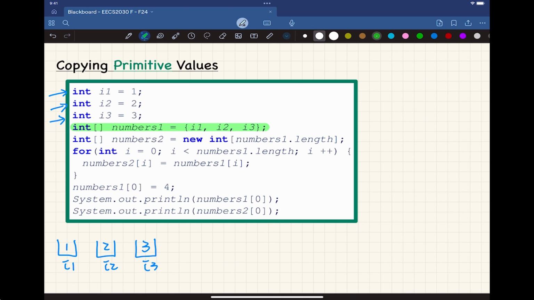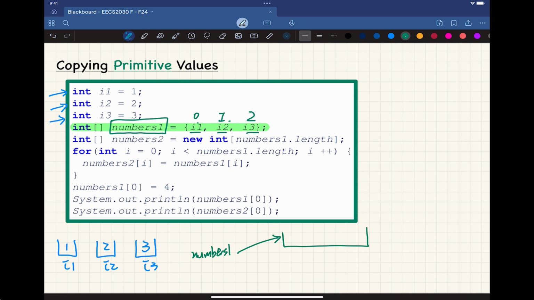It's an array notation. I'm creating an array called numbers1. What's the size? 3, right? 1, 2, and 3. Index 0 should be storing i1, index 1 should be storing i2, and index 2, etc., right? The way to visualize it would be numbers1 is pointing to the beginning of an array of size 3. Index 0, 1, and 2. And the values should be i1, i2, i3. i1 is 1, i2 is 2, i3 is 3, right? This will be useful when you trace the code in the reference aliasing case. That will prepare you for that. All right, how about the second one?